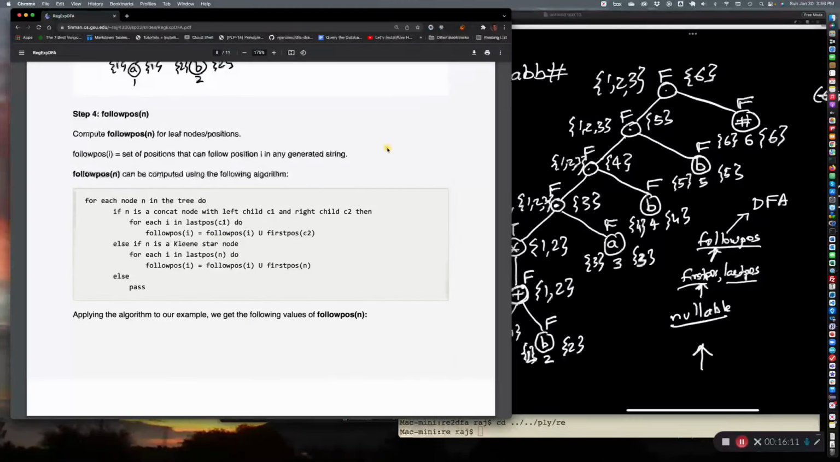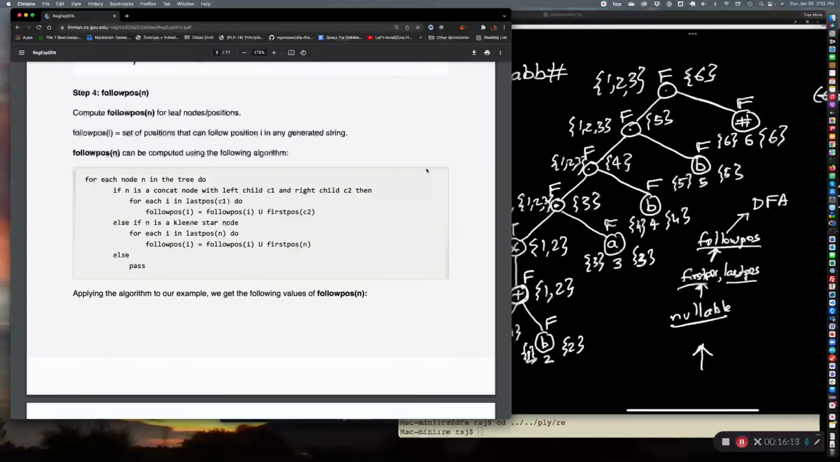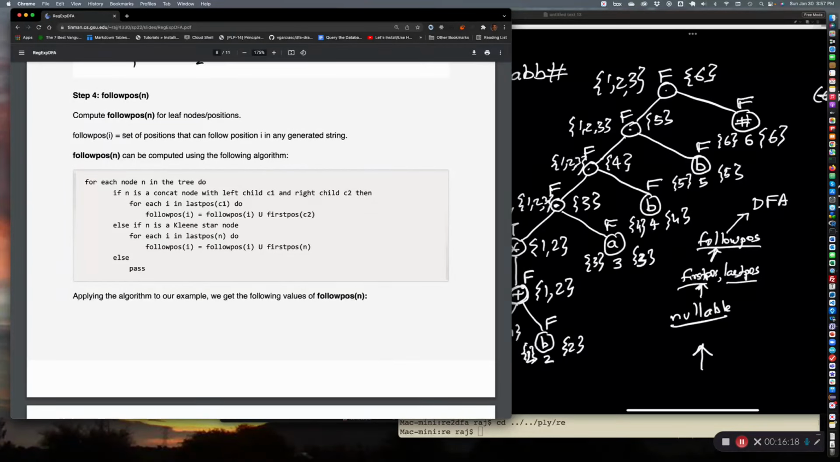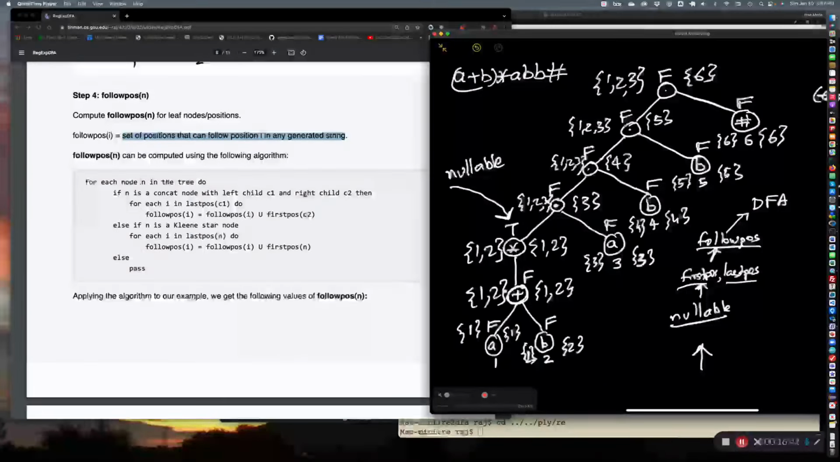And here's the definition of follow pass. Actually an algorithm is given. And the intuition is again similar to the first pause, nullable, and last pause. A follow pause is not defined for nodes, but follow pause is defined for each of these positions: 1, 2, 3, 4, 5, 6. So that's slightly different than the other.